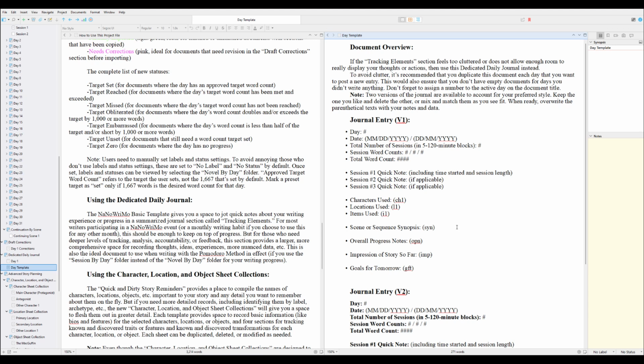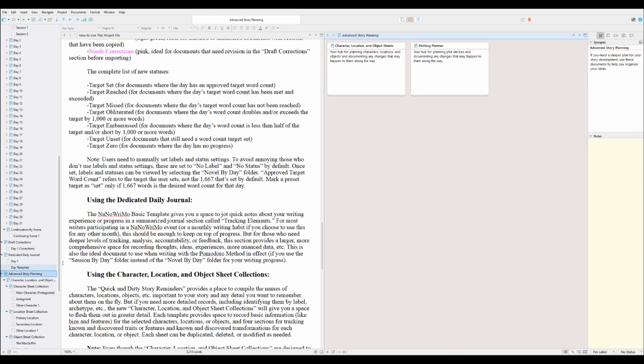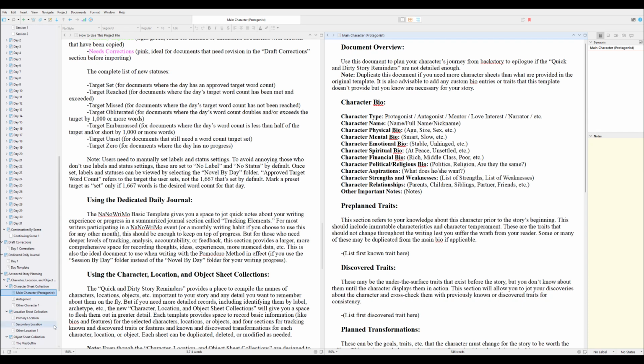Okay, and then the other big one that I did, this is probably the marquee feature of the update, is the advanced story planning folder. So here you have two folders. You have the character, location, and object sheets, and then you have the plotting planner. If we go into the character, location, and object sheets, you'll see we have new sheet designs for characters, locations, and objects. And in the main character sheet here, I have one for main character, protagonist, antagonist, and then additional characters if you need it. Locations, I have primary, secondary, and then other locations. And for the objects, we have MacGuffin and other objects.